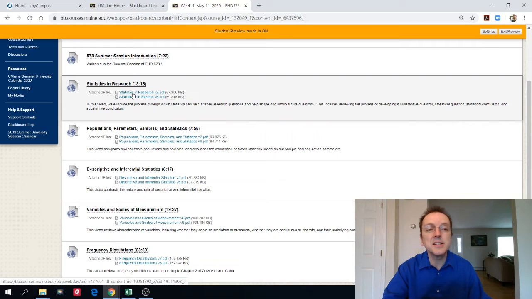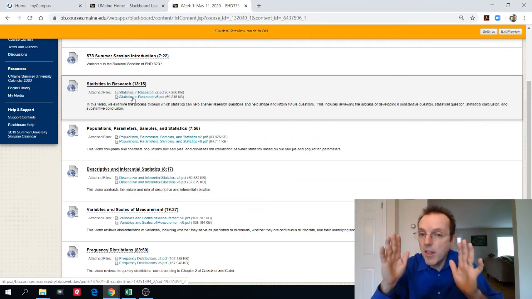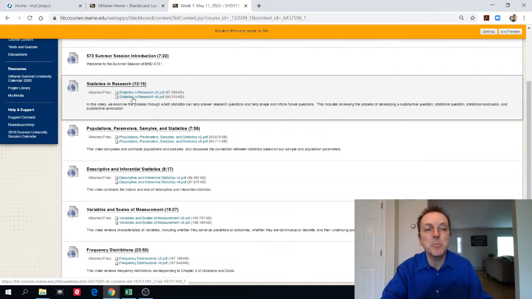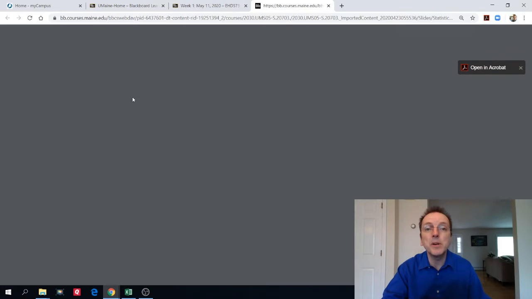In this case, it's Statistics and Research V2 and Statistics and Research V6. They're exactly the same, other than the V2 has 2 slides per page, and the V6 has 6 slides per page. And it's just a copy of the handouts that were used for that video. So if we click on this, it'll open it up.